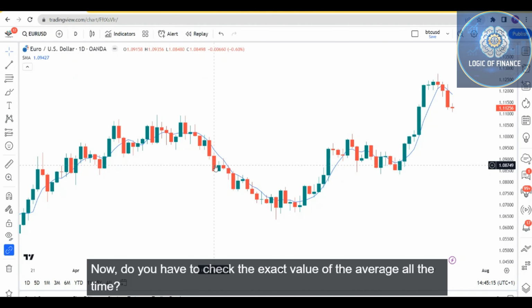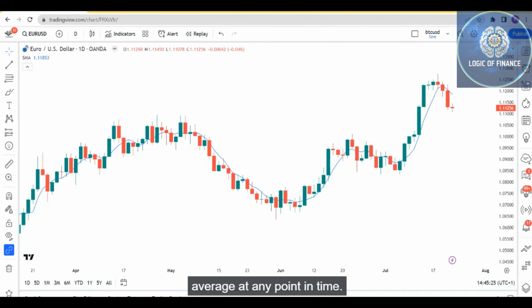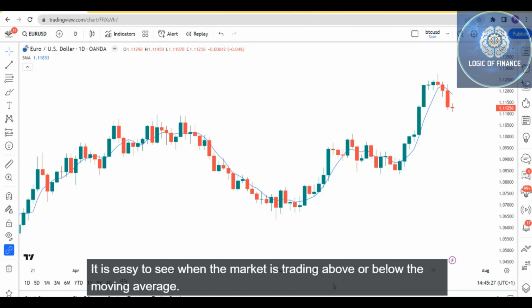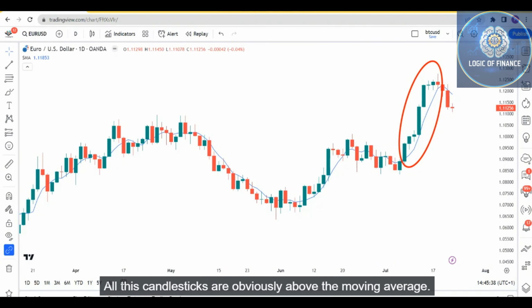Now, do you have to check the exact value of the average all the time? No, the convenient part about the moving average is that you have the line on the chart representing the average at any point in time. It is easy to see when the market is trading above or below the moving average. For example, here the market is trading above its average. All these candlesticks are obviously above the moving average. No need to check the exact value here on the top left.